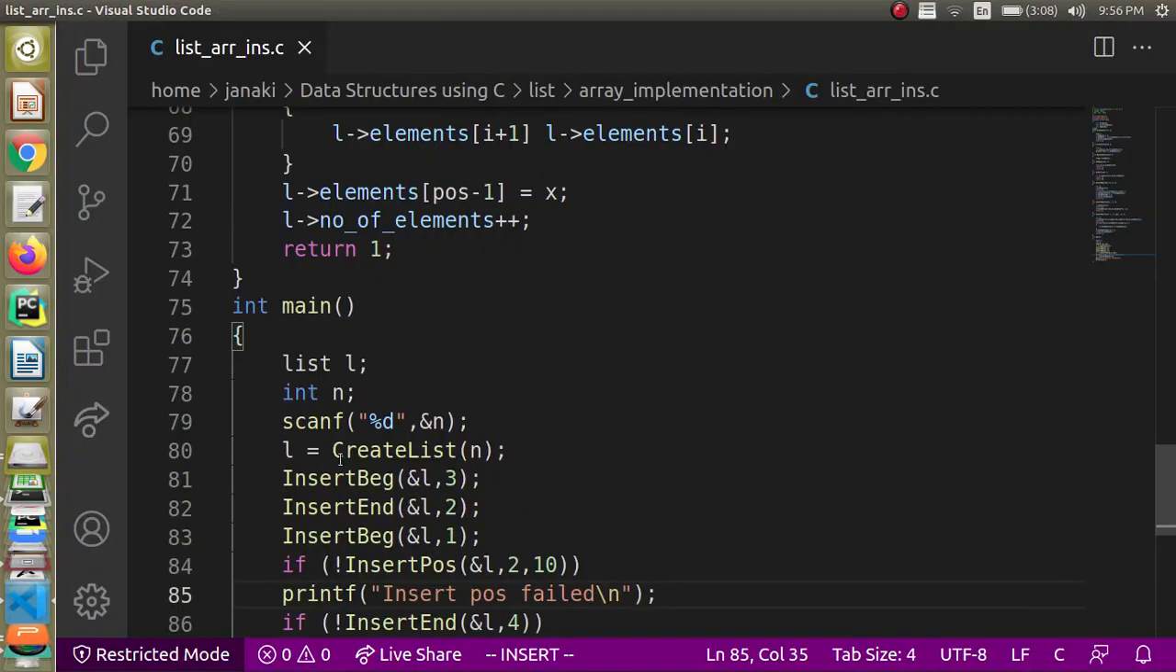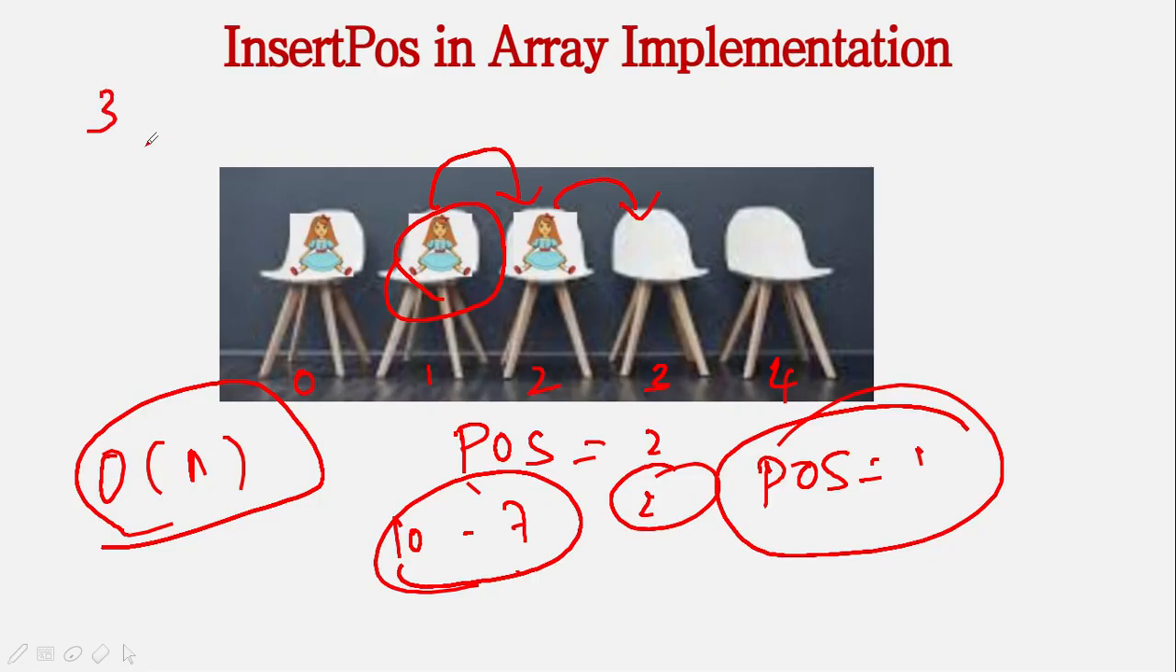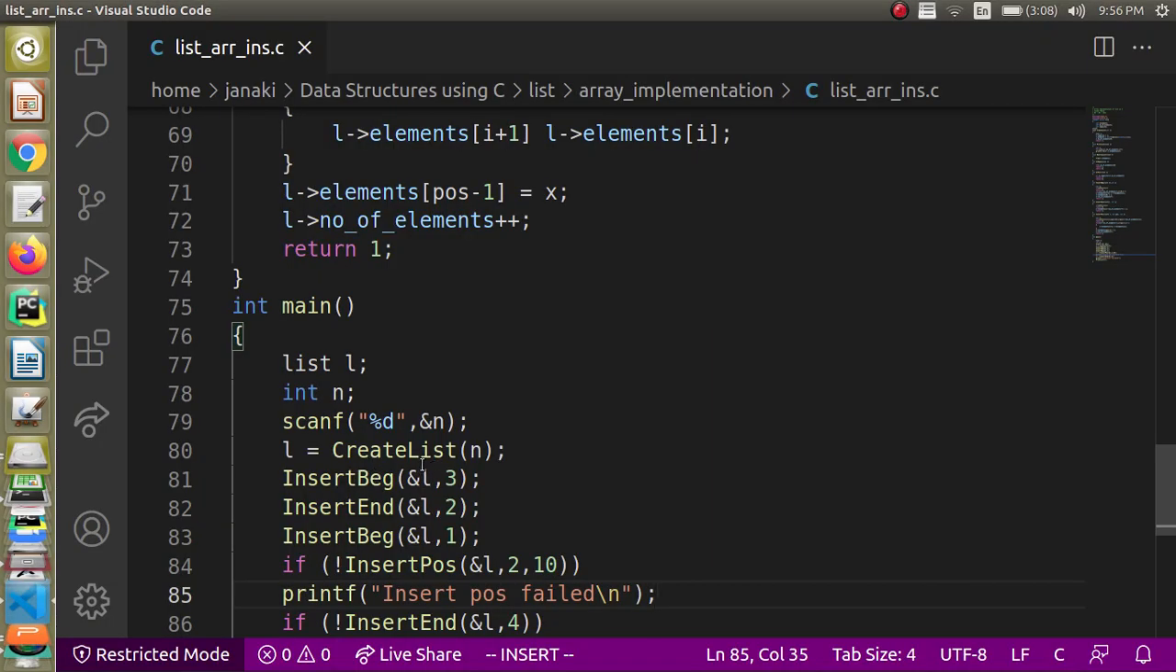So a new list is created. First of all, you are getting n. N indicates the maximum number of elements that can be accommodated inside the list. That is the capacity of the list. You are reading from the user, right? And let us assume that first you are giving the capacity as 3, okay? And you are creating a list where you can place 3 elements.